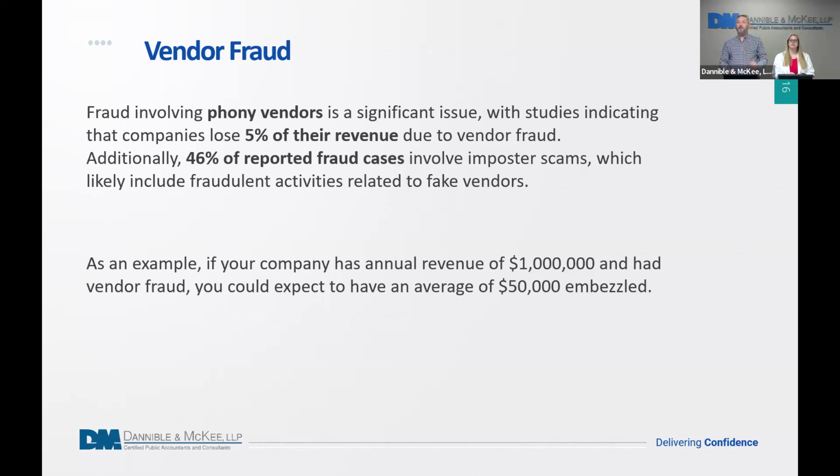So just take your annual revenue. If you had $1 million and you had a vendor fraud, you could expect to have an average of $50,000 embezzled. And I can tell you, it's dramatically more than that. So that's what at least the studies are showing overall. But in my cases, they're running between, I don't know, $150,000 to $600,000.